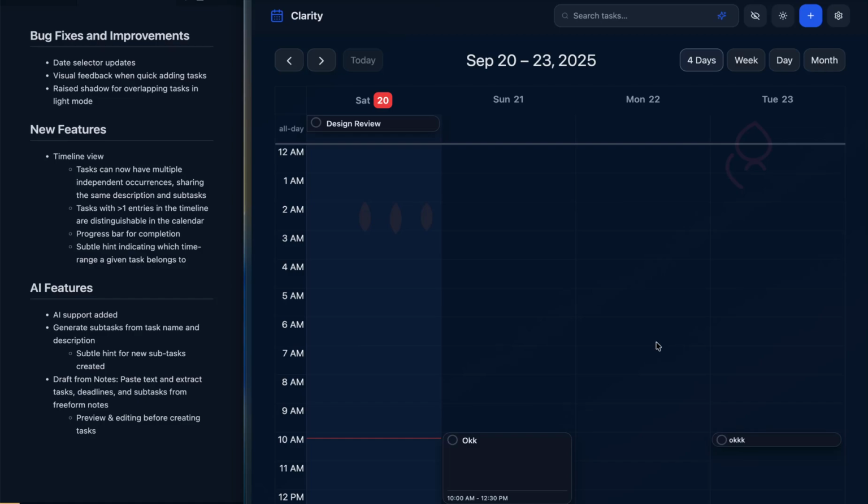Hey folks, welcome back. This is week two of building Clarity, and we have some bug fixes, improvements, a new feature, and we are also adding AI support in this release. So, without further ado, I'll just quickly walk through every feature that we've added, and let's get right into it.